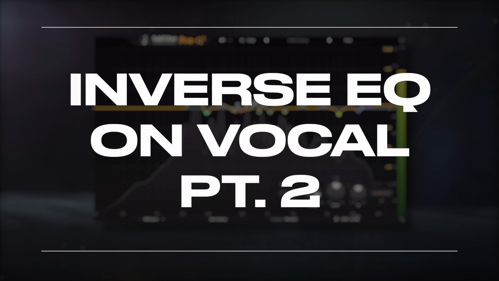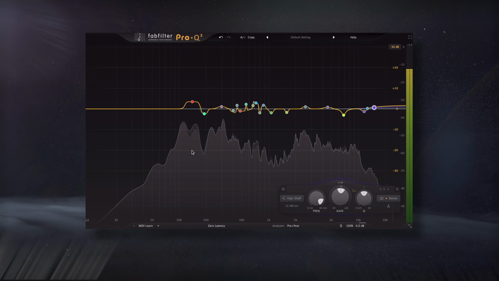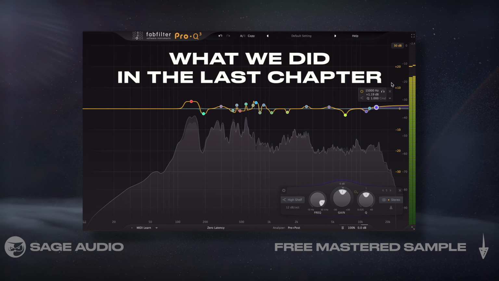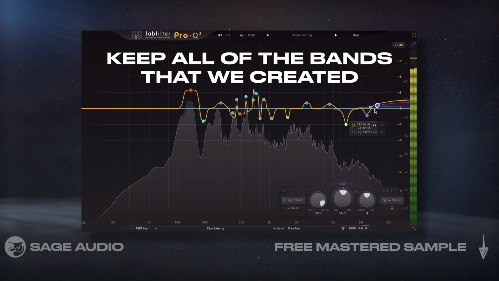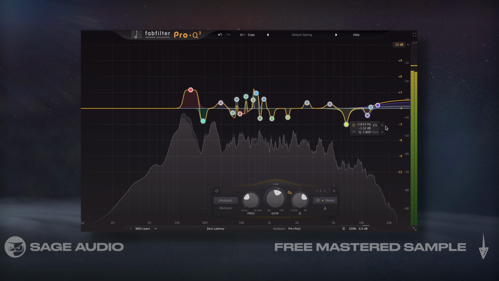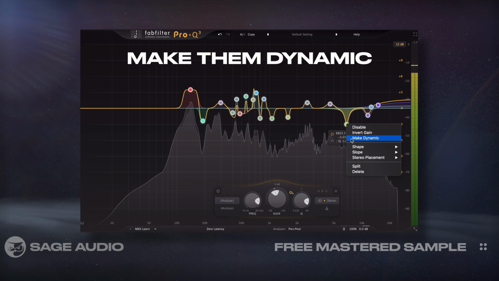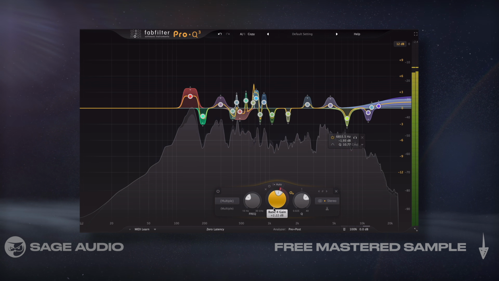Inverse EQ on the vocal, part 2. For this trick, I'm going to combine what we did in the last chapter with the chapter on sidechained dynamic EQ. I'll keep all of the bands that we created from our last chapter, but then highlight them, right-click, and make them dynamic before adjusting their ranges and their gain.